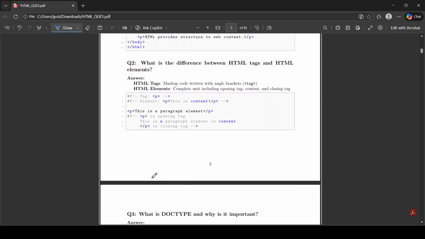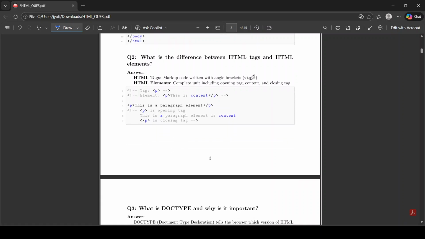And now the next question: what is the difference between HTML tags and HTML elements? Many people might get confused about what is a tag and what is an element. Basically, these two things are not the same, but people misunderstand them as the same. So this is one of the important questions which interviewers usually ask.